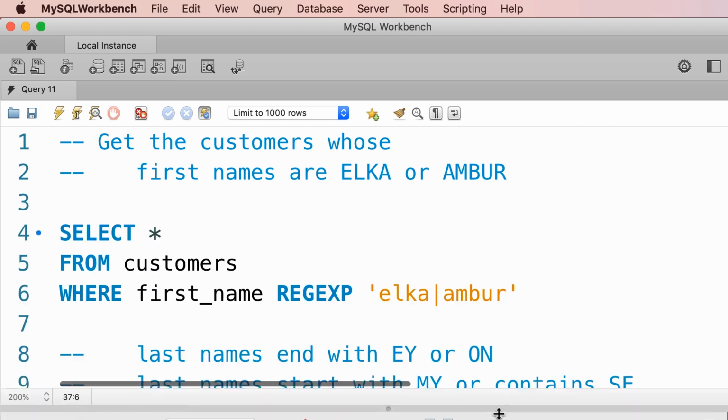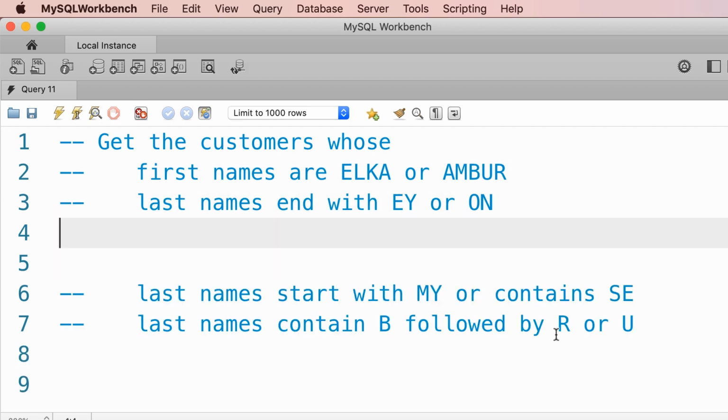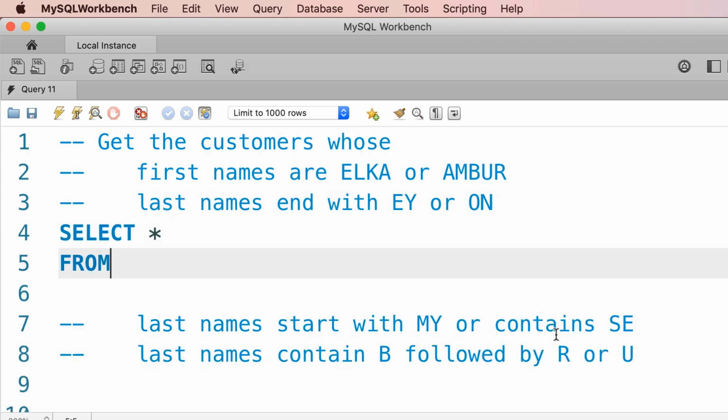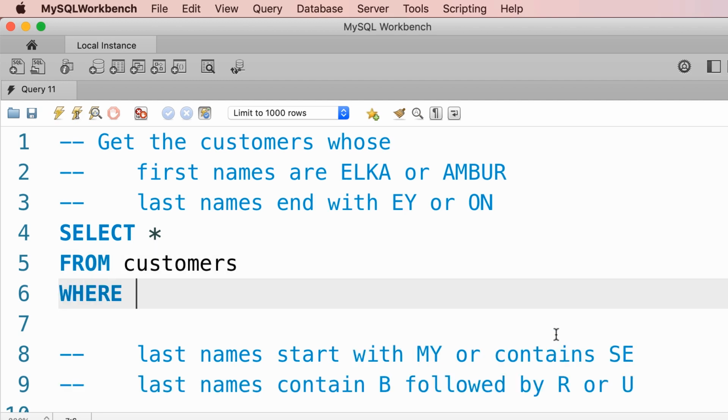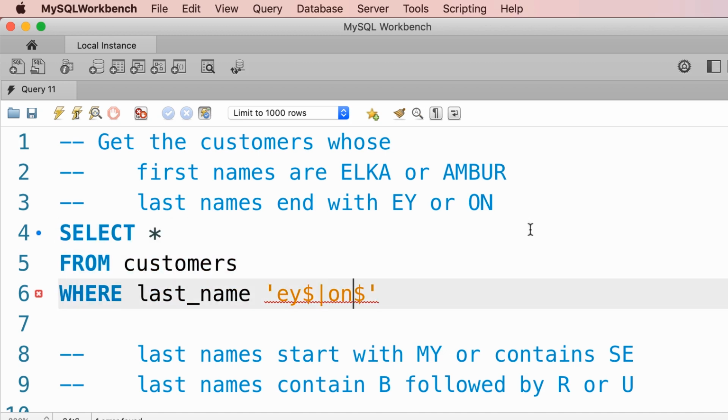All right. Now let's knock out the second exercise. So I'm going to delete this. We don't need it anymore. So we want to get the customers. Select star from customers where last name should end with either EY or ON. So in the search pattern, we type out EY followed by a $ sign to indicate the end of a string. Then we add a vertical bar to supply the second search pattern. So ON and once again a $ sign. Let's execute this query. Oops, actually I forgot to type out regular expression. There you go.